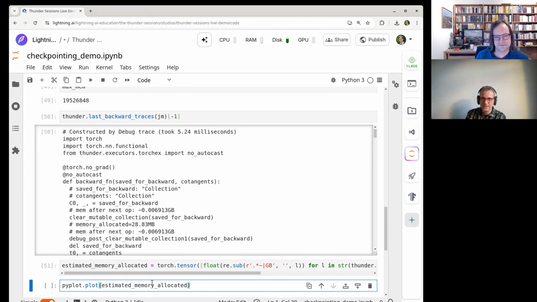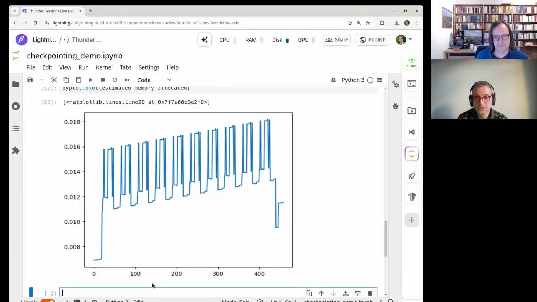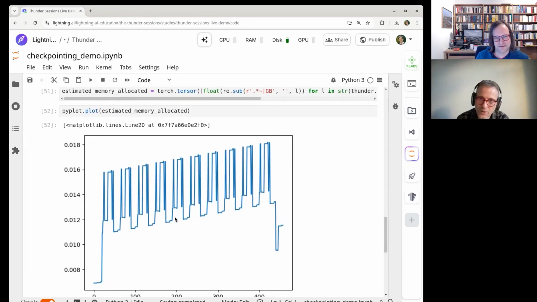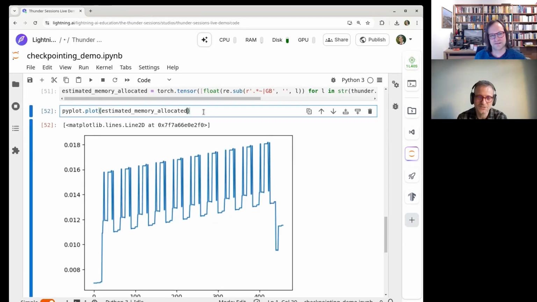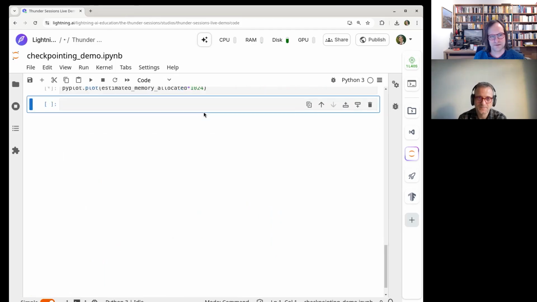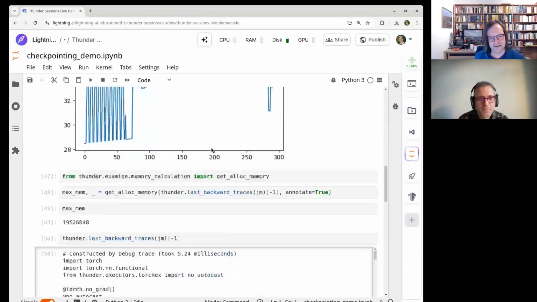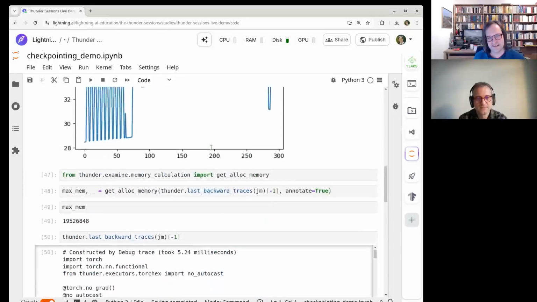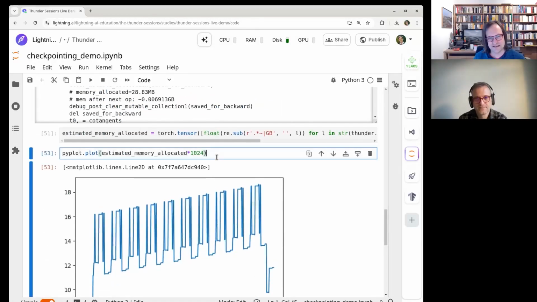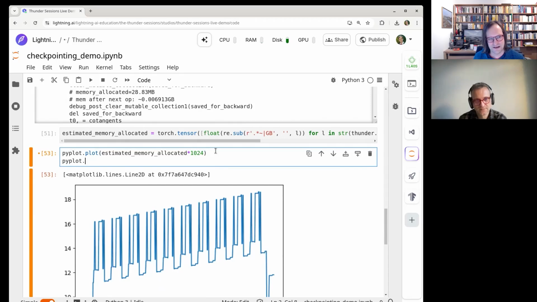So in theory, in the future, we'll be able to reason about this prior to planning what to do, even with checkpointing. So it opens up a lot of possibilities. Obviously we need to normalize it to the same scale. But you see that it's the exact same pattern as the actual memory.